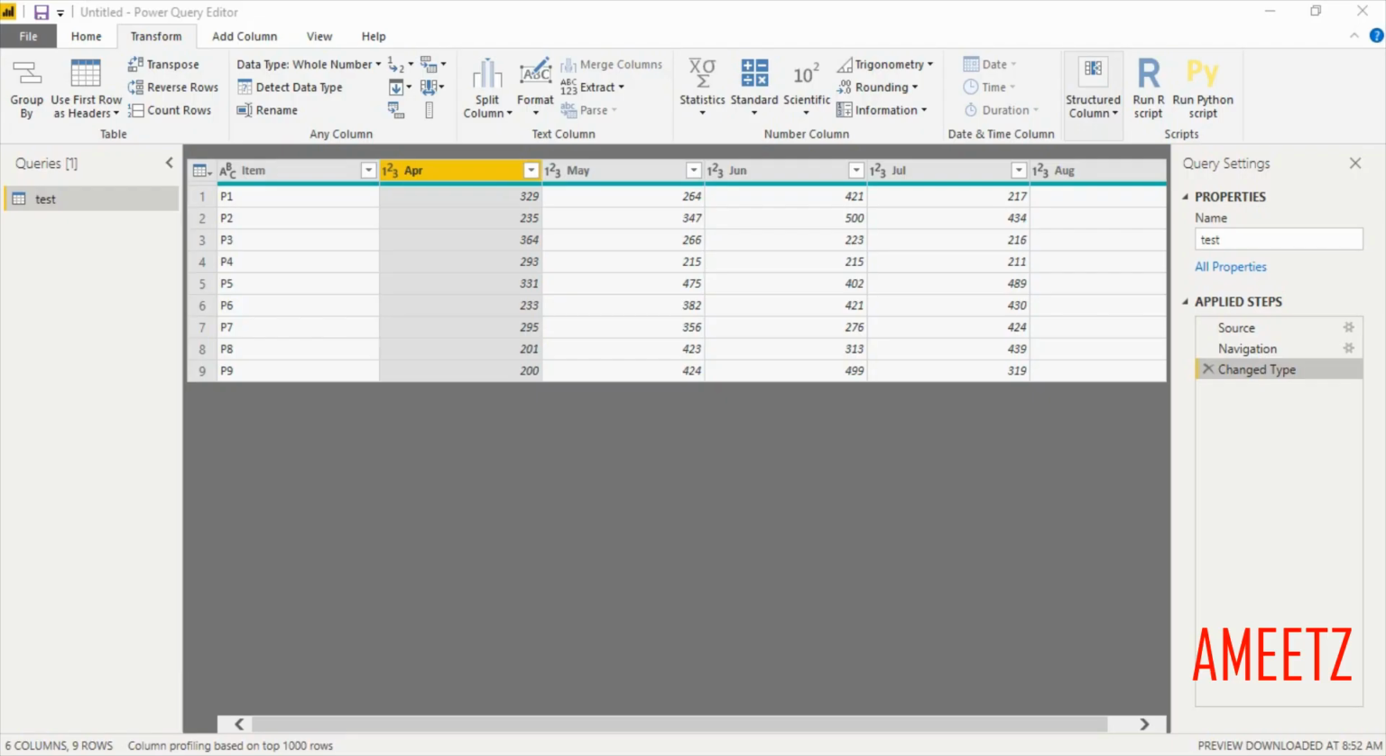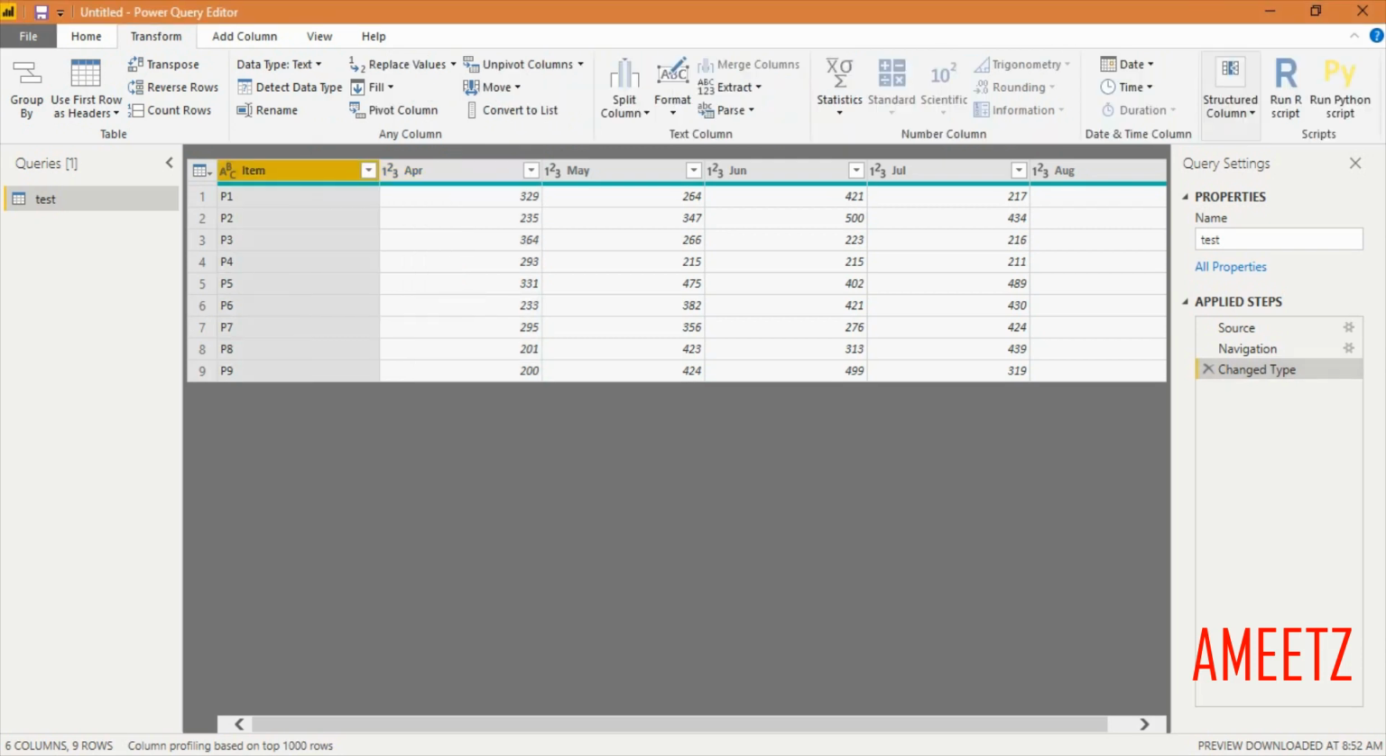Hello friends, in this video I'm going to show you how to shape up your data in Power Query Editor. This video is meant for the basic users of Power BI. If you look at the data, the values of months are spread across the columns and one item column. I want to bring the values into a single column.